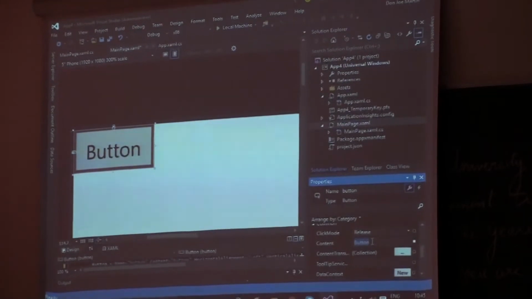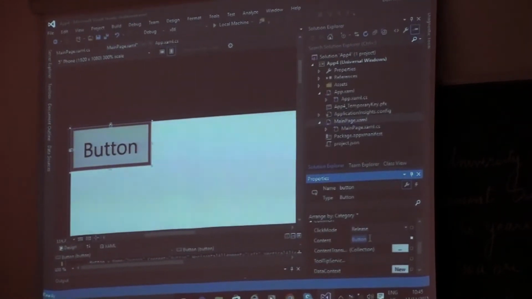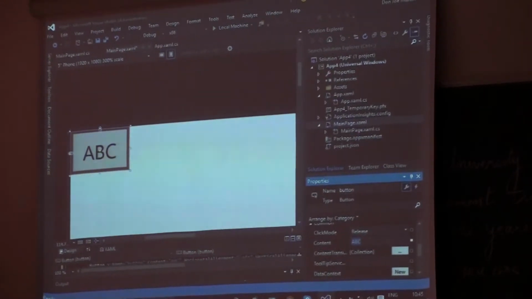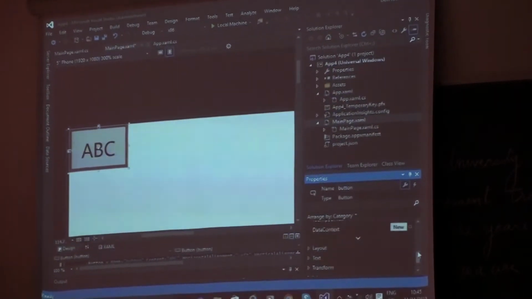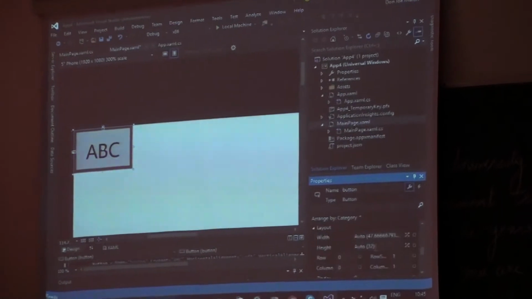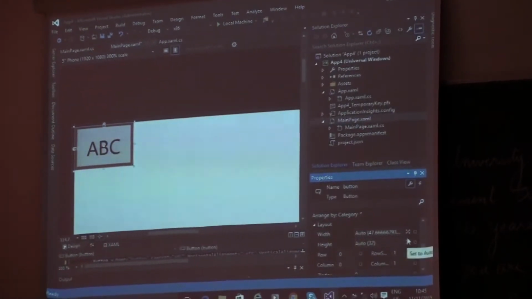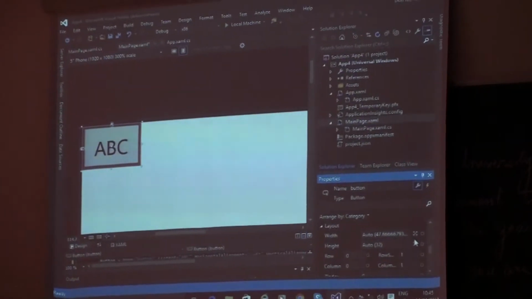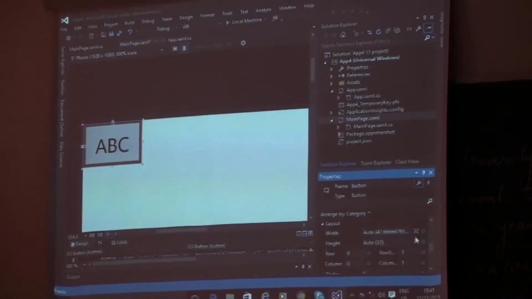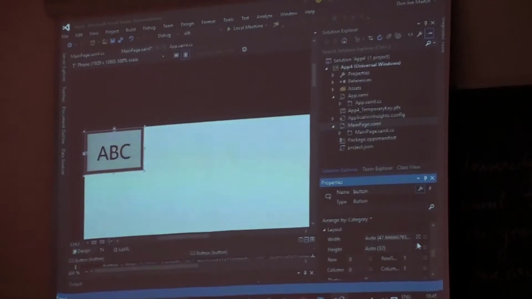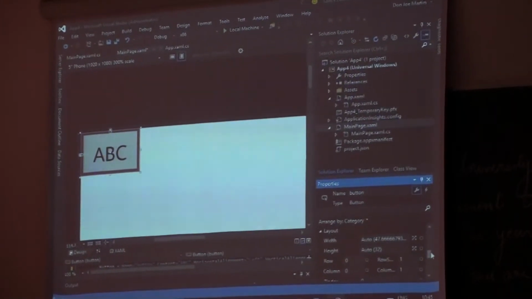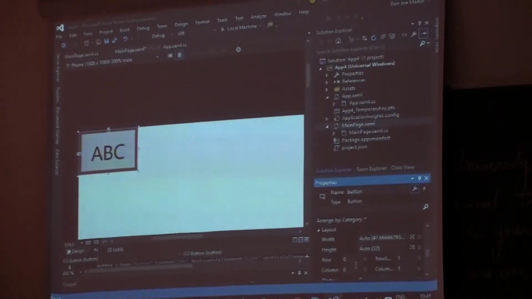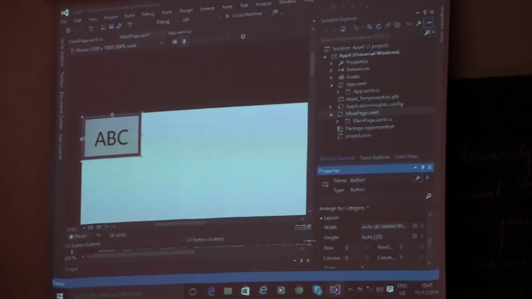And then the content. Content is what's written in the button. So A, B, C. Right. Then there is a layout. Layout is the orientation, the width, the size. The width and the height is at the moment set to auto. Now this, as I said, is basically what's recommended for the simple reason that you resize according to your platform, according to your device. Then, okay, row span, column span, row and column.